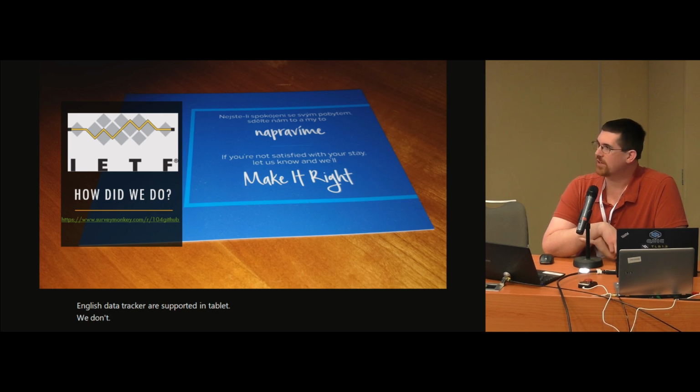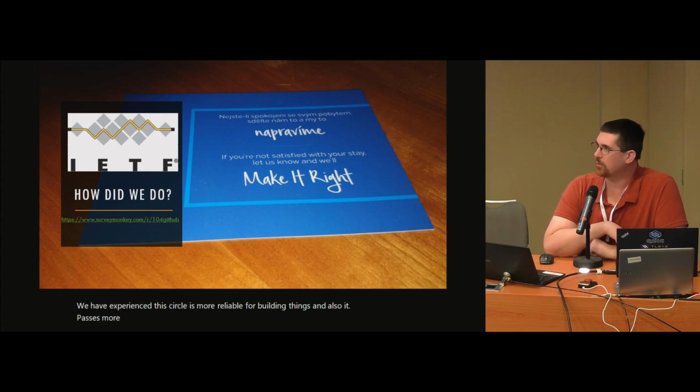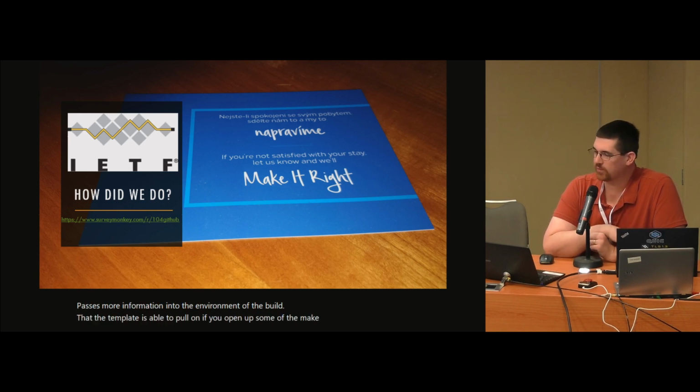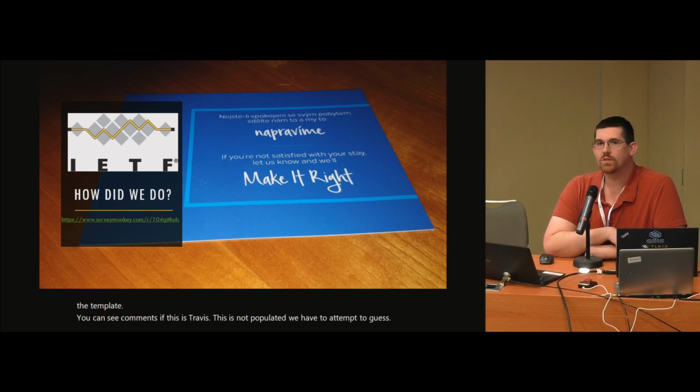We have experienced that Circle is more reliable for building things, and also it passes more information into the environment of the build that the template is able to pull on. If you open up some of the makefile scripts that are part of the template, you can see comments like, if this is Travis, this is not populated, we have to attempt to guess it. Yeah, Travis might also be on its way in decline because most of the staff has been fired. Oh. I imagine that doesn't help.